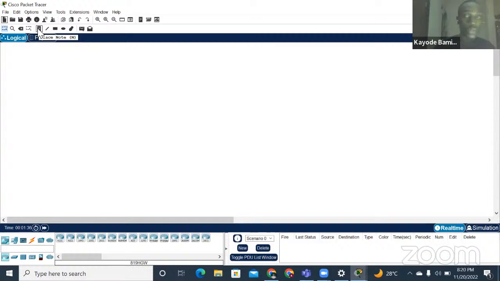You can place a note. Let's say, for example, you have put a, let me just pick this router. You have put this router here. You can place a note to describe what it is doing, right? And write. You can say this is router 1 or router X, for example. You can just use it to describe what that is.